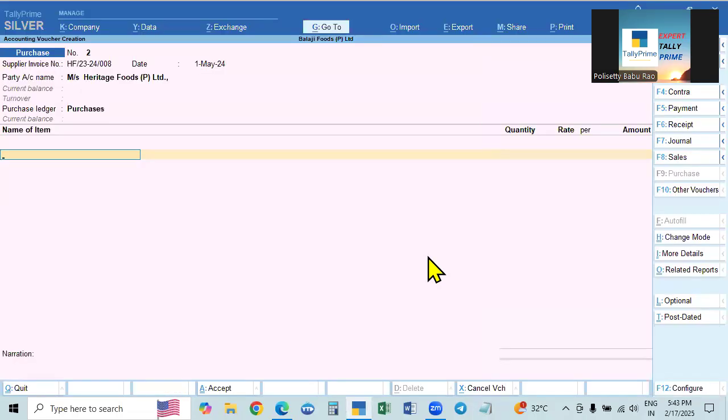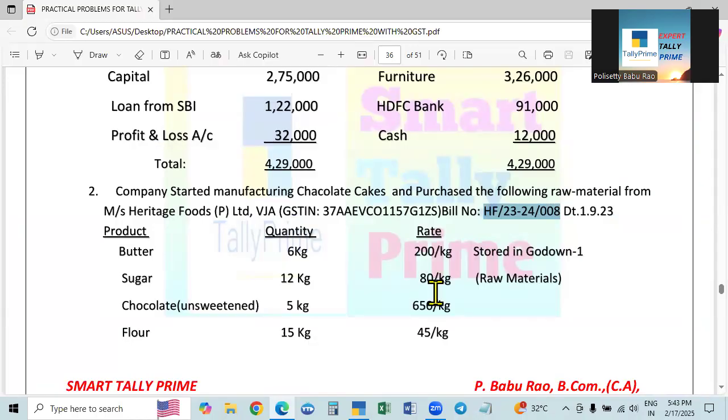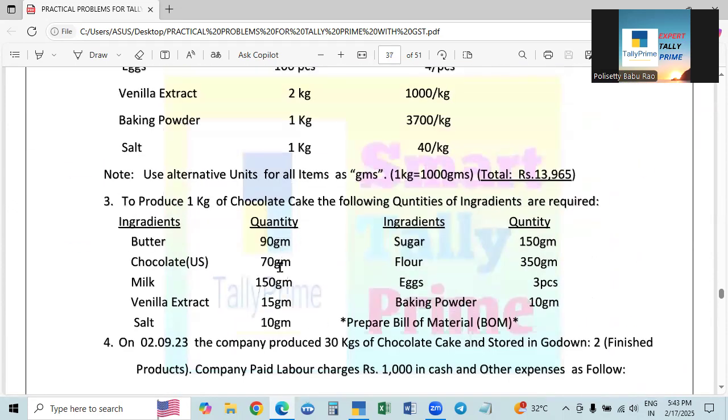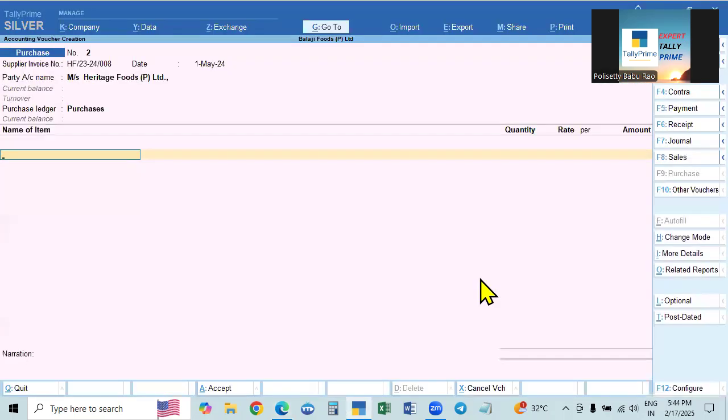Now I created all the groups, so we have to take them. Here all we are purchasing in cages. For the cages, when in the BOM we are taking the alternate unit, for every stock item, in addition to the main unit, the alternate unit also we have to give. For everything I created only the main unit. Now we have to do the alternate unit also.